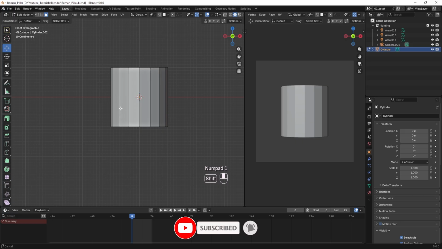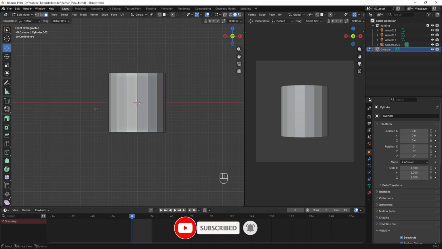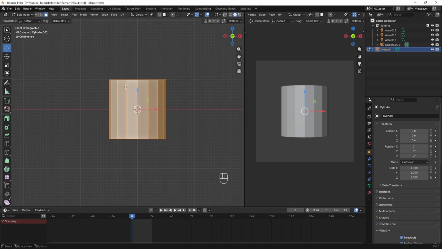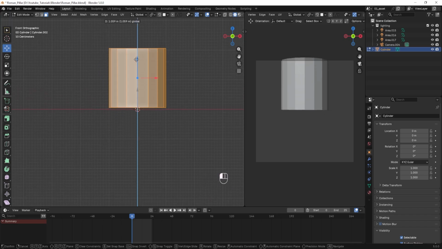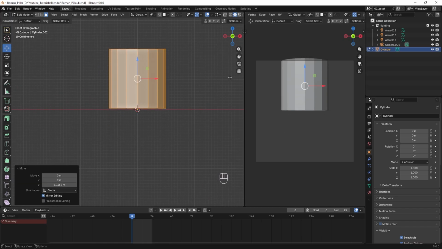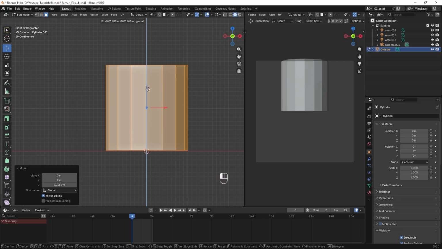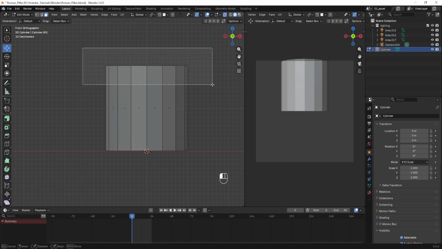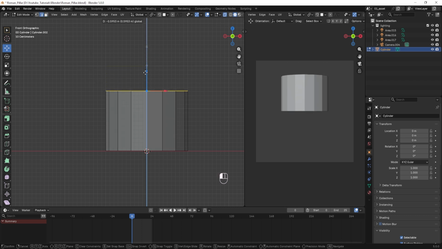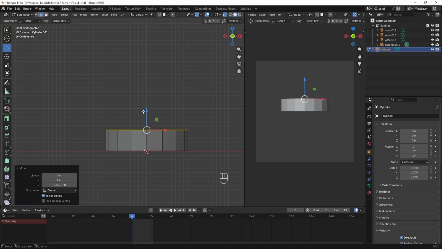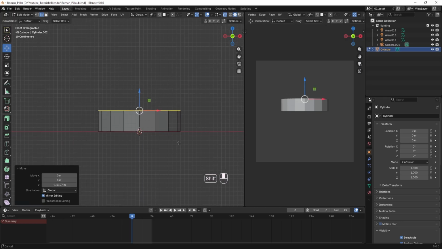Now next thing what we are going to do, press A to select the whole cylinder and bring it up, and don't worry about the camera. When we create the Roman pillar, we can adjust the size. Now just adjust it, and from here go to the X-ray mode, go to edges mode, select these edges and bring them down, just like this. From here you can see the values.